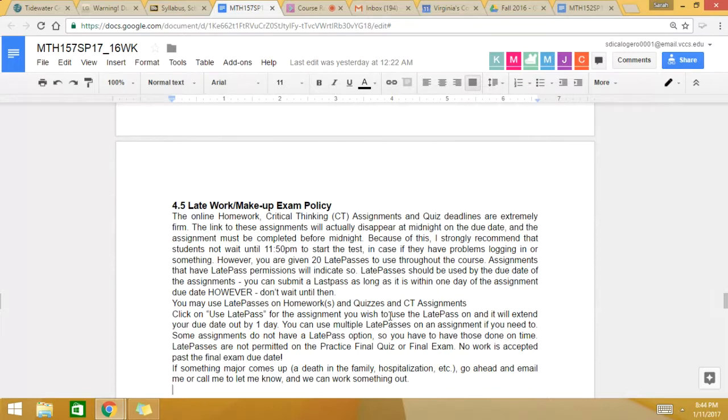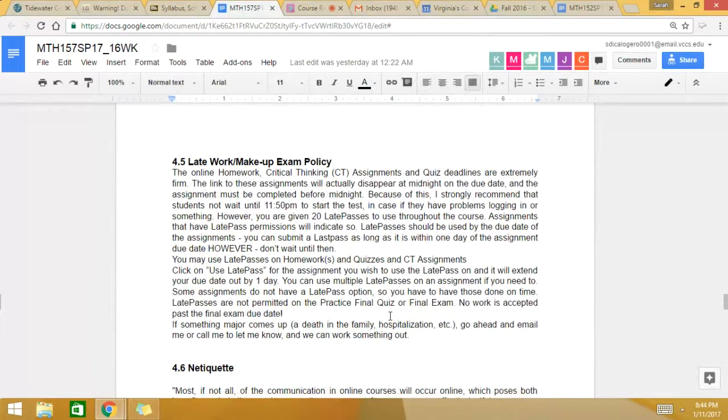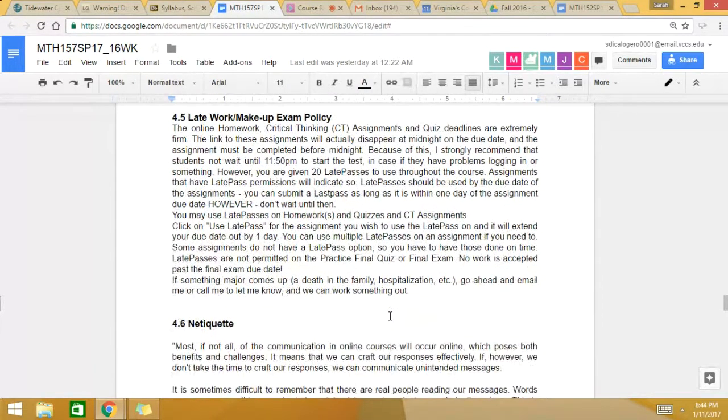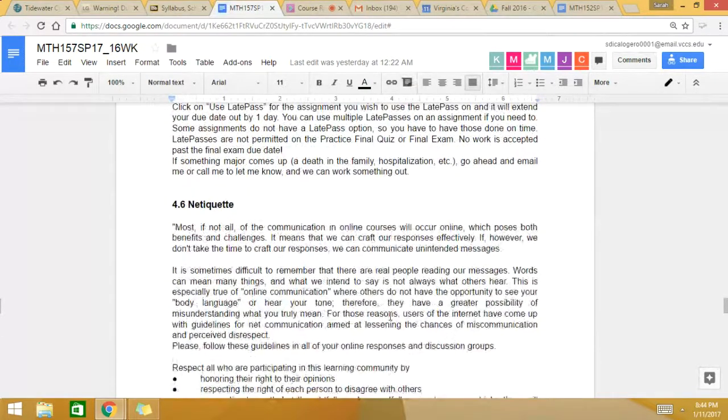If you know you can't get your homework done, go in and use a late pass. Now, it's one late pass per day. So if you need an extra 3 days on a single assignment, you need to use 3 late passes. Now, if there's an extreme situation like a death in the family or you're hospitalized, a lot of that goes out the window, but you have to make sure that you are in communication with me.